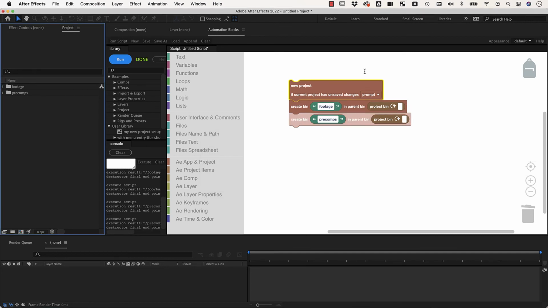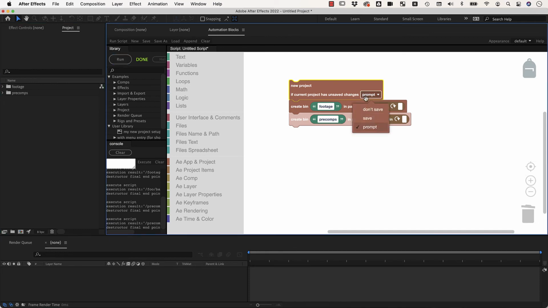Now, since we are going to run this project script many times and don't want to prompt each time, I just go to don't save. Just during our development, but for the final result of the script, you probably want to keep it at prompt or force it to always save before creating the new project.